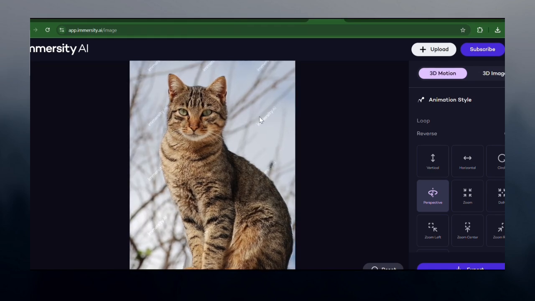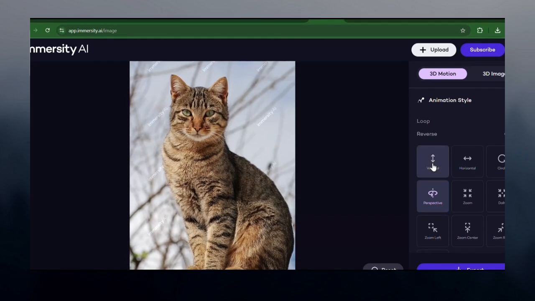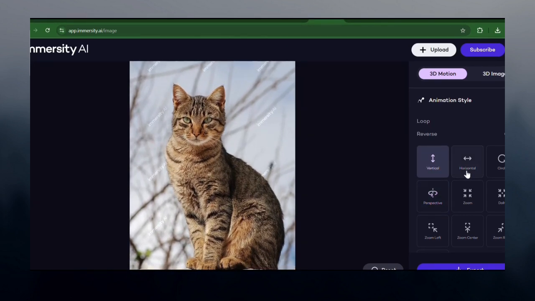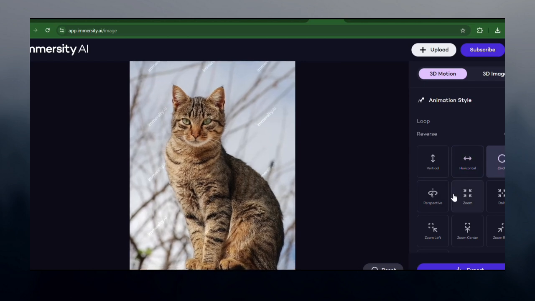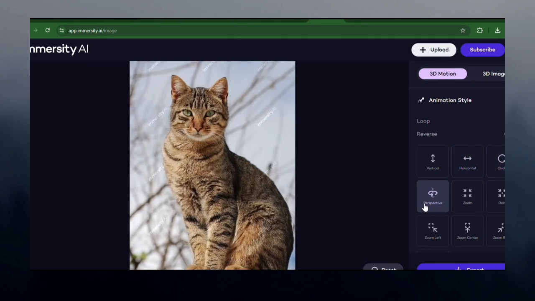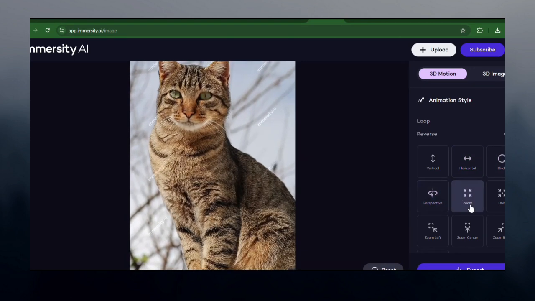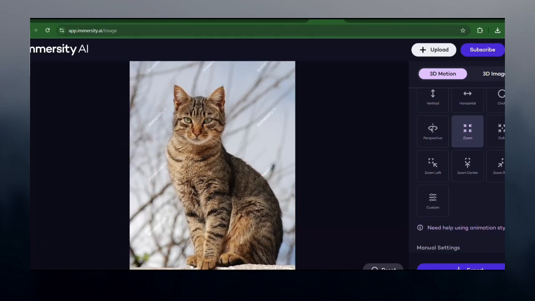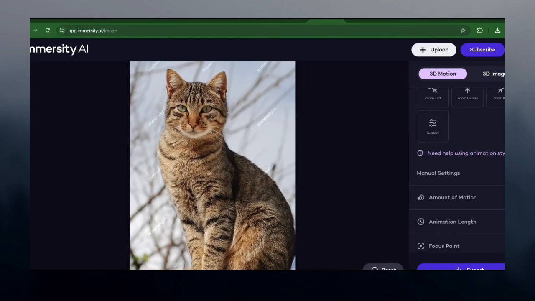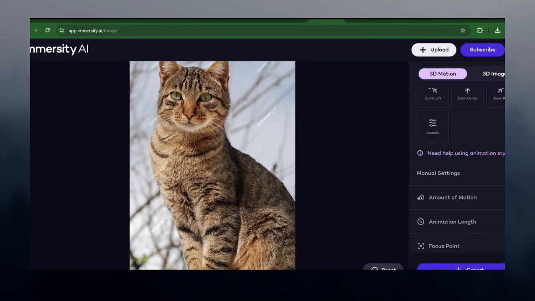Immersity AI offers preset animation motions, including vertical, where the camera moves up and down; horizontal, where the camera moves left and right; circular, which adds depth with a circular motion; perspective, which moves across the 3D dimension; and dolly zoom, which creates a dramatic zoom effect. Then customize the animation manually.